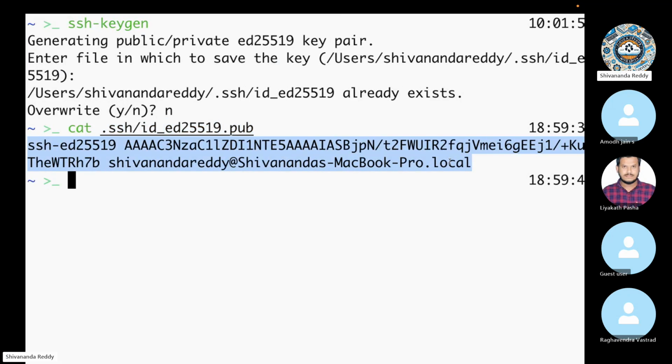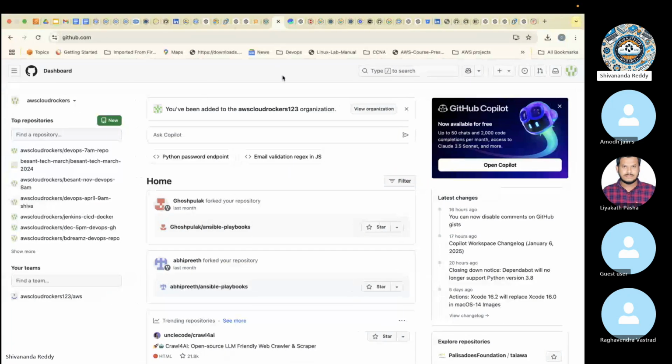And I need to add this key. Where do we need to add it? This is your GitHub account. Under the GitHub account, on the right side, look at the last icon, guys. This is the icon. Look at my mouse cursor. This is the last icon. Click on this icon.